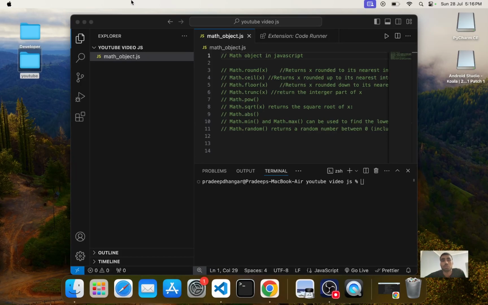So in today's video, we will be talking about the math object in JavaScript. Basically, the math object is an inbuilt object in JavaScript which has some methods. We are going to talk about these methods. By using these methods, we can perform some actions on the arguments we pass to the method, basically on numbers.